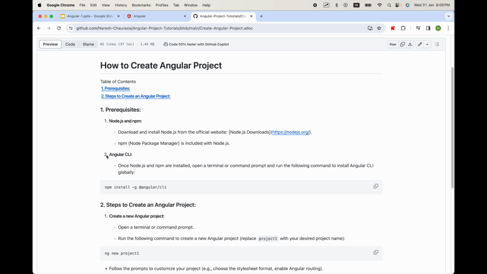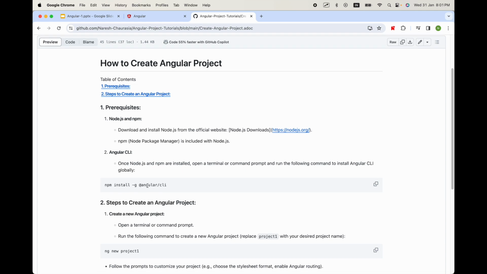The second prerequisite is you should have Angular CLI also installed. Now we will use this command, as you can see here, to install the Angular CLI. npm is nothing but Node Package Manager, which I just explained to you, which got installed as part of the installation of Node.js. So this particular command which I have highlighted will install the Angular CLI for you. So with this we have our prerequisites covered.